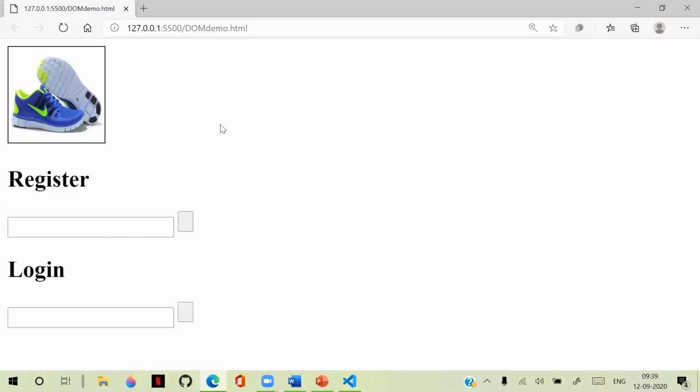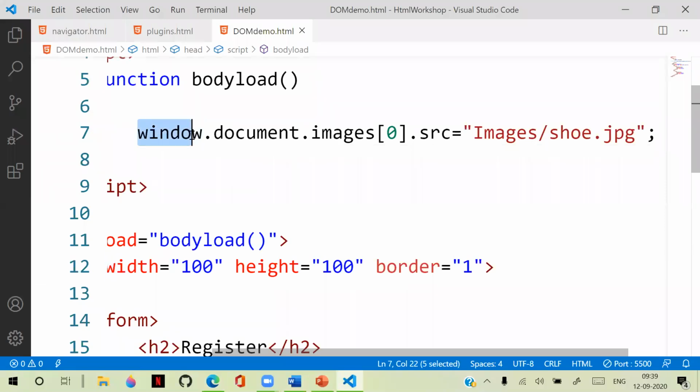This is how the DOM is accessed in JavaScript. This is the hierarchy. That is how the DOM manipulations are handled. DOM is accessed by using this approach. So we are going through the hierarchy. Window is the parent, then document, then images. You are referring to the first image and we are applying a source to that particular image.